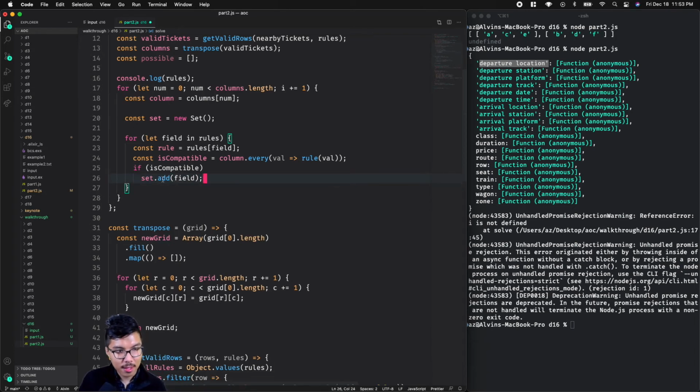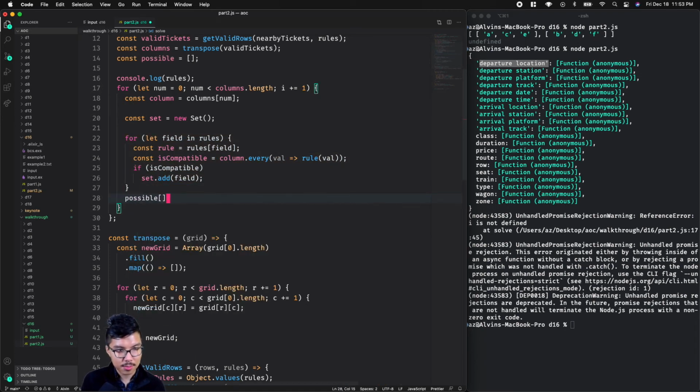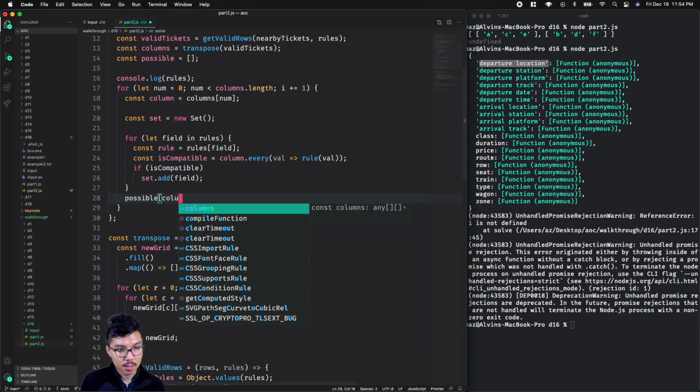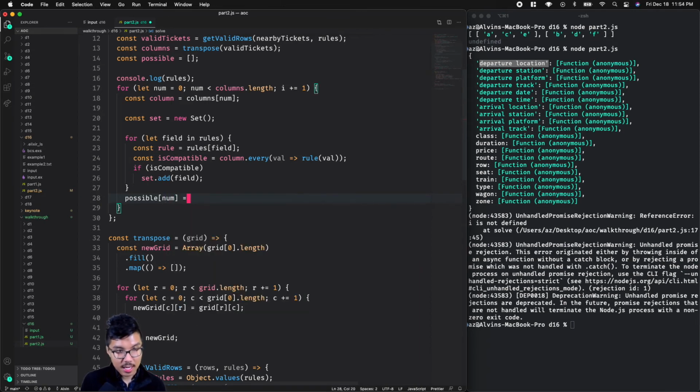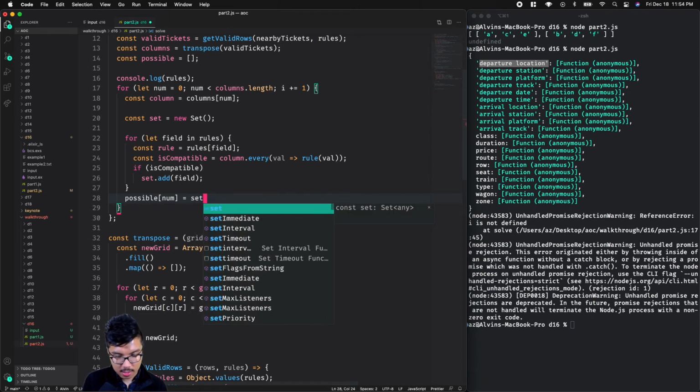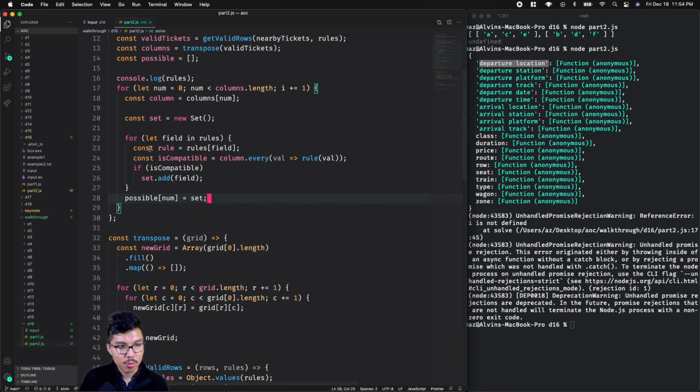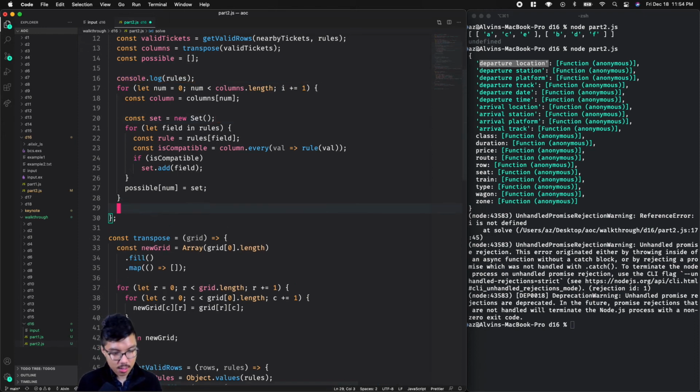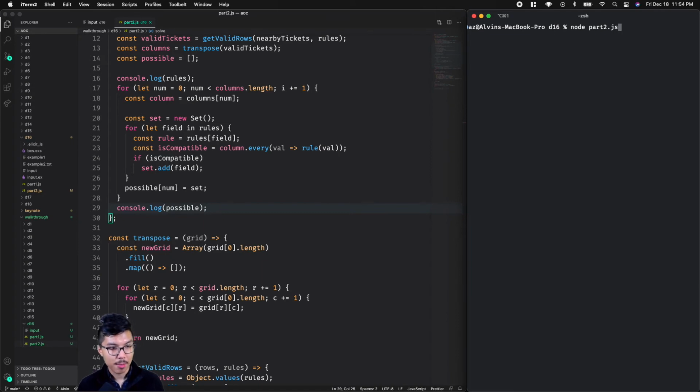And once I fill up that set with all of the field names that are compatible, then I ought to actually say possible options for the column, which would just now be my number, set that equal to be the actual set. Cool. So do notice that we're using indices to represent the actual column numbers of this array. So some heavy logic. This was a tough problem. Let's go ahead and console.log what possible looks like. So it should be a bunch of different sets at these indices, right?